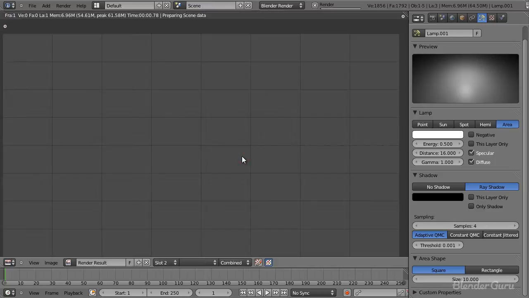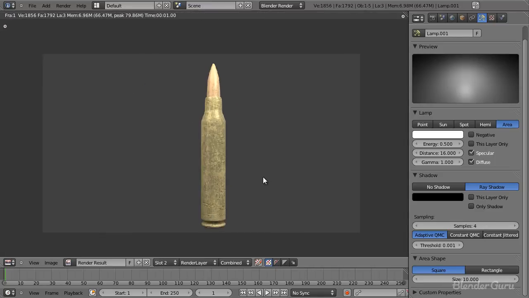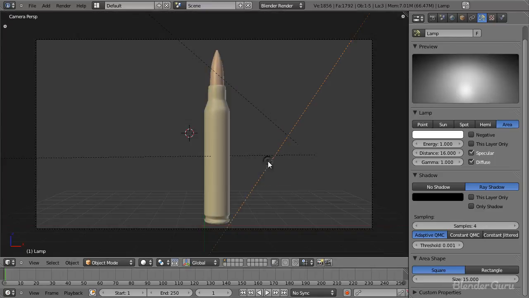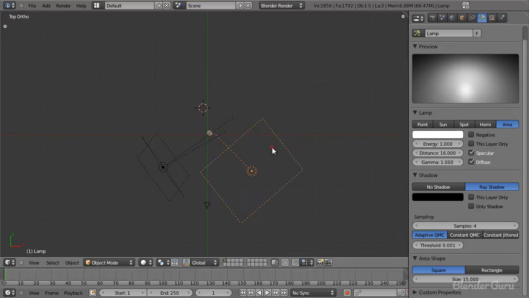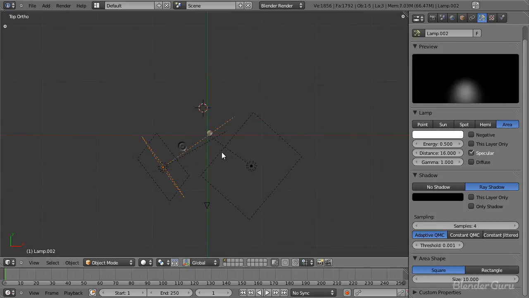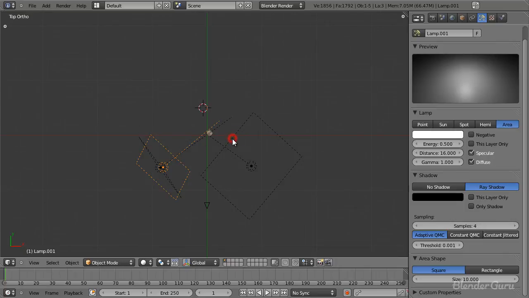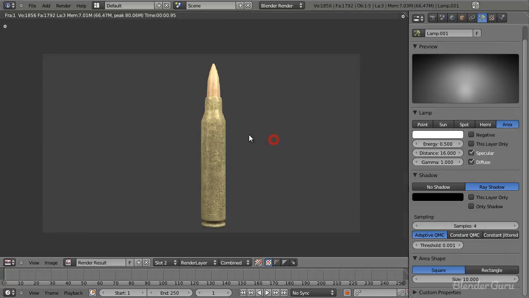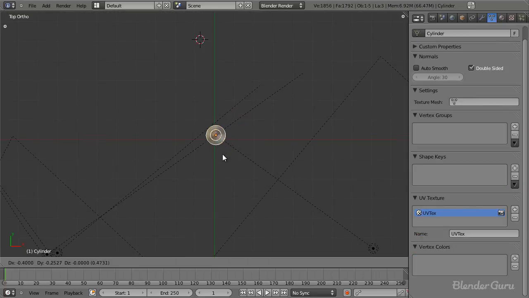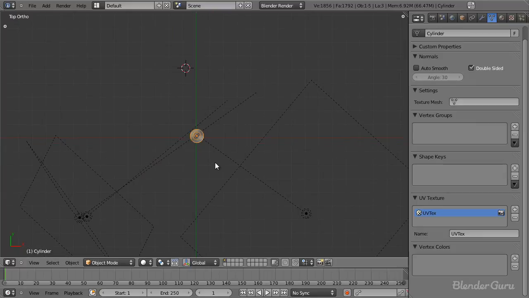So let's have a look at how it looks now. Looks very, very bright. It could be because they're just a little bit too close to it, but whatever works. Doesn't matter. Not bad, not bad. It's very bright, but I'm sure we can fix that later. Alright, let's get on to the rest of it.